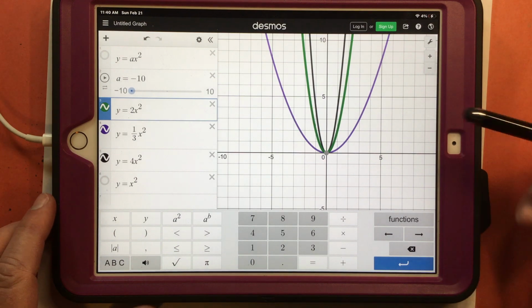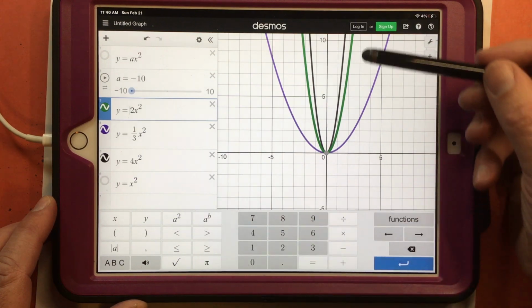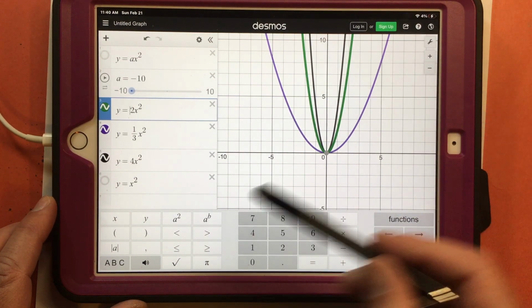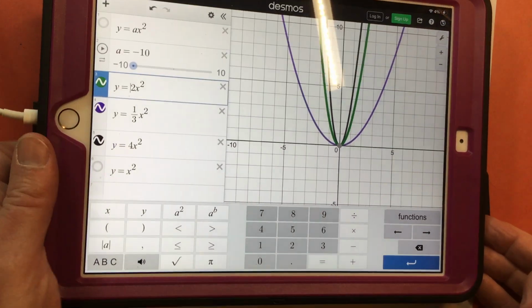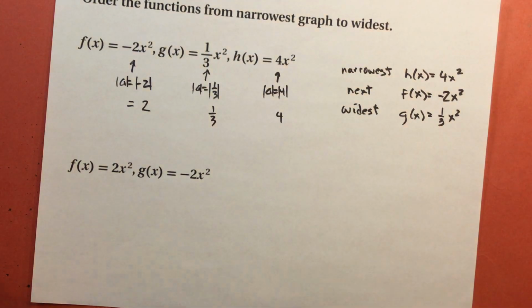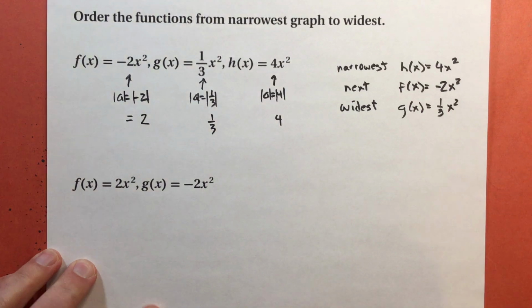Okay, so again, the skinniest graph I see is the black graph. That's the 4x squared. Then the green graph, which is 2x squared, and then the purple graph, which is 1/3 x squared. Now notice I didn't set this up to do any other functions, so we're going to do the rest of them just by looking at the equations, looking at the expressions.